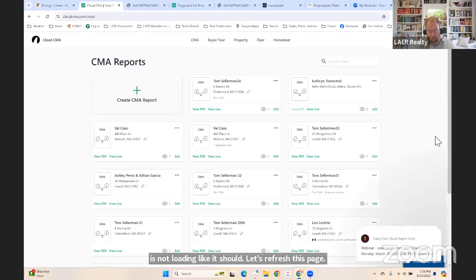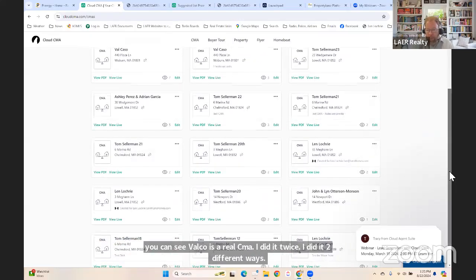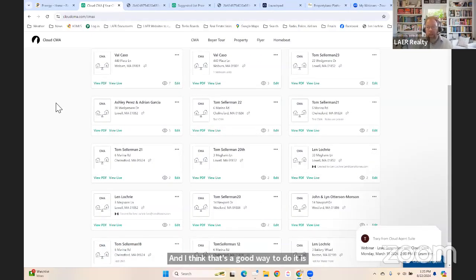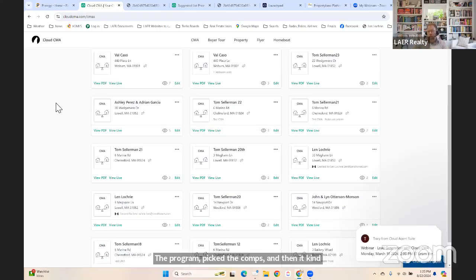There we go. As you can see, Val Queso is a real CMA. I did it twice. I did it two different ways. And I think that's a good way of doing it. I went through and picked the comps that I wanted to use, and then I let the program pick the comps, and then I combined what comps were chosen to come up with something. And remember, it's not an exact science, but what you are trying to do is guide the seller into the right marketing price range.